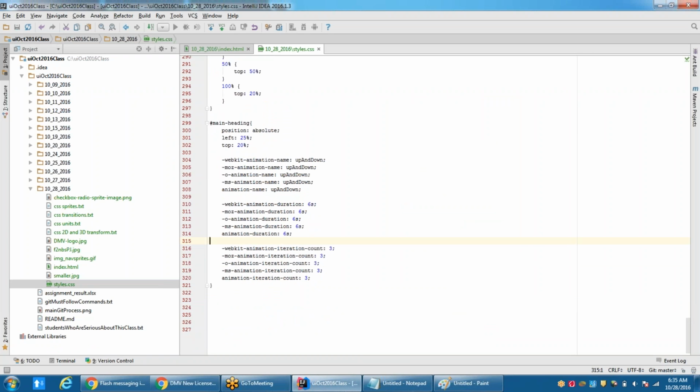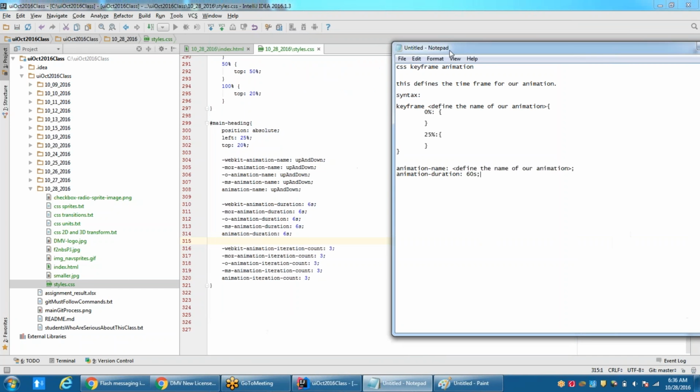Right? So the syntax of keyframe animation is 0% and 100%. And then we basically add the animation by saying animation-name, its duration, and then we can also say animation iteration count. This will say how many times we want it to animate like this.